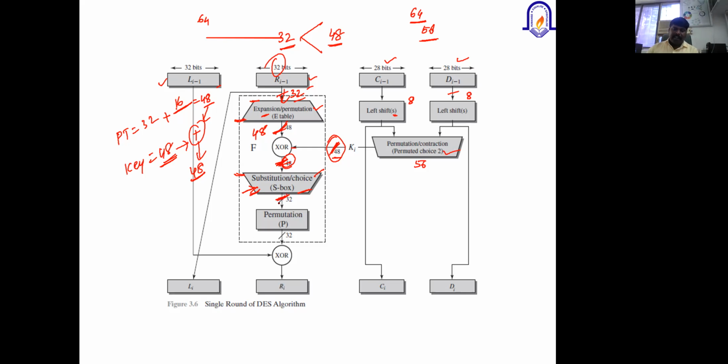Whatever output we get from the S-box, which is 32 bit, has to be applied to a permutation operation, which will give a jumbled 32 bit output. Now this output is finally XORed with the left half of 32. So left plain text is 32 and the output we received from the permutation is 32. So 32 bit of left and 32 bit of right. These two values are applied to the XOR operation, which produces a 32 bit.